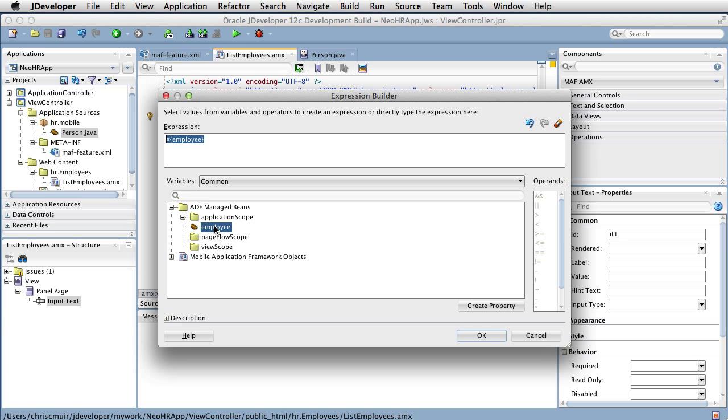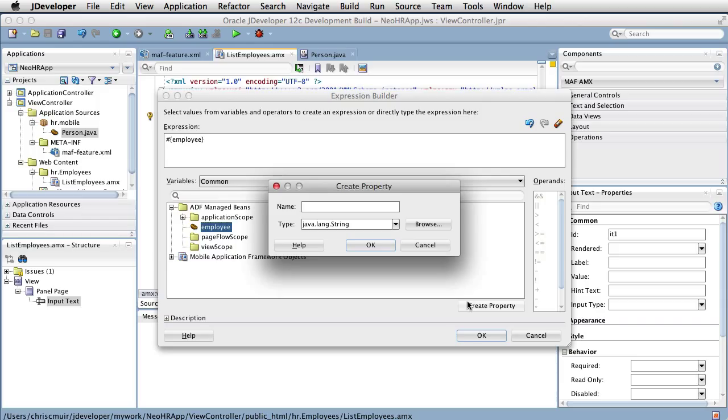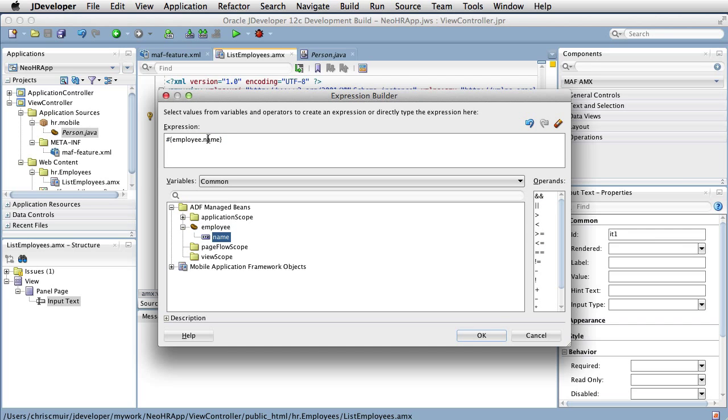So, with the employee bean selected, we want to define a new property by selecting the Create Property button. This displays the Create Property dialog, where we define the name of the property. We'll call ours name as the input text field will display employees' names. Then we'll define the type of the property, in this case a Java lang string as defaulted. Returning to the expression builder, we can see the expression has been expanded to include our new property, now employee.name. In turn, we can see the bean and property defined below, of which we can select to redefine the expression above if there was an alternative property we wanted to use.